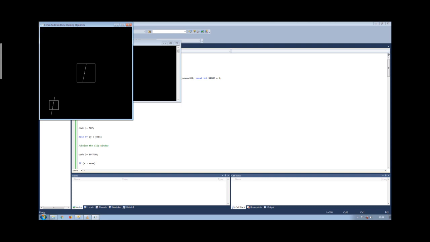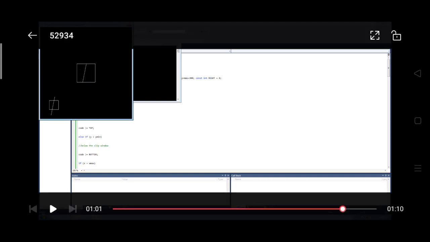That is done by our Cohen-Sutherland line clipping algorithm, and how it is done I have explained in the previous video. Please refer to my previous video for that. Fine. After that, the portion which falls inside the clipping rectangle is redisplayed over here with respect to another window.